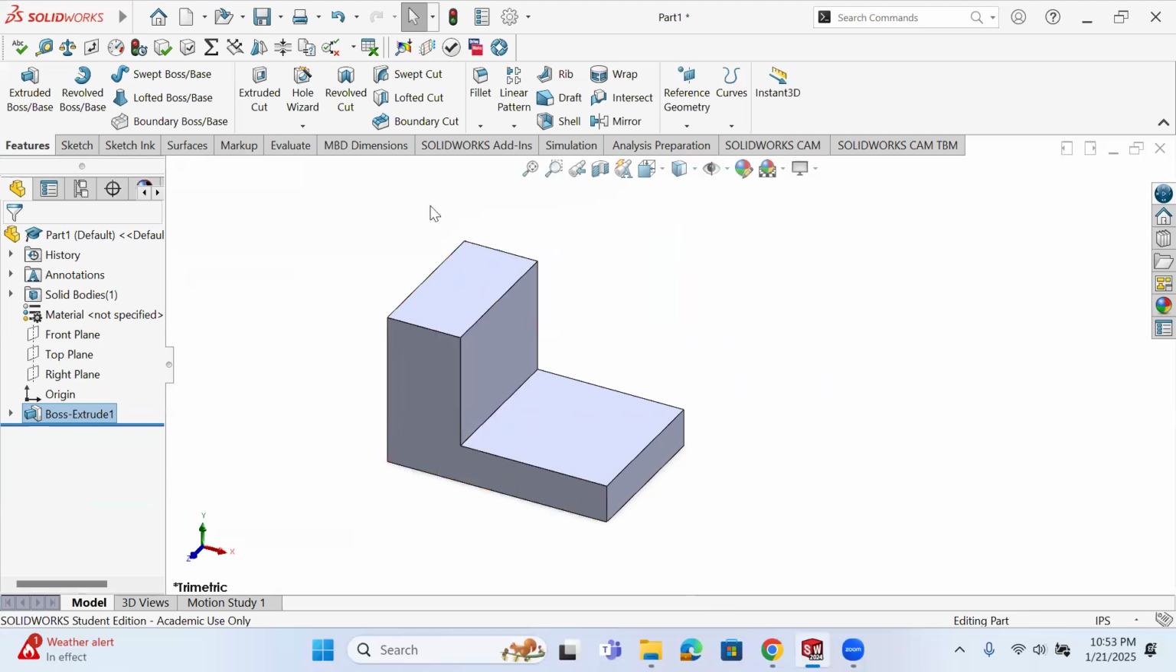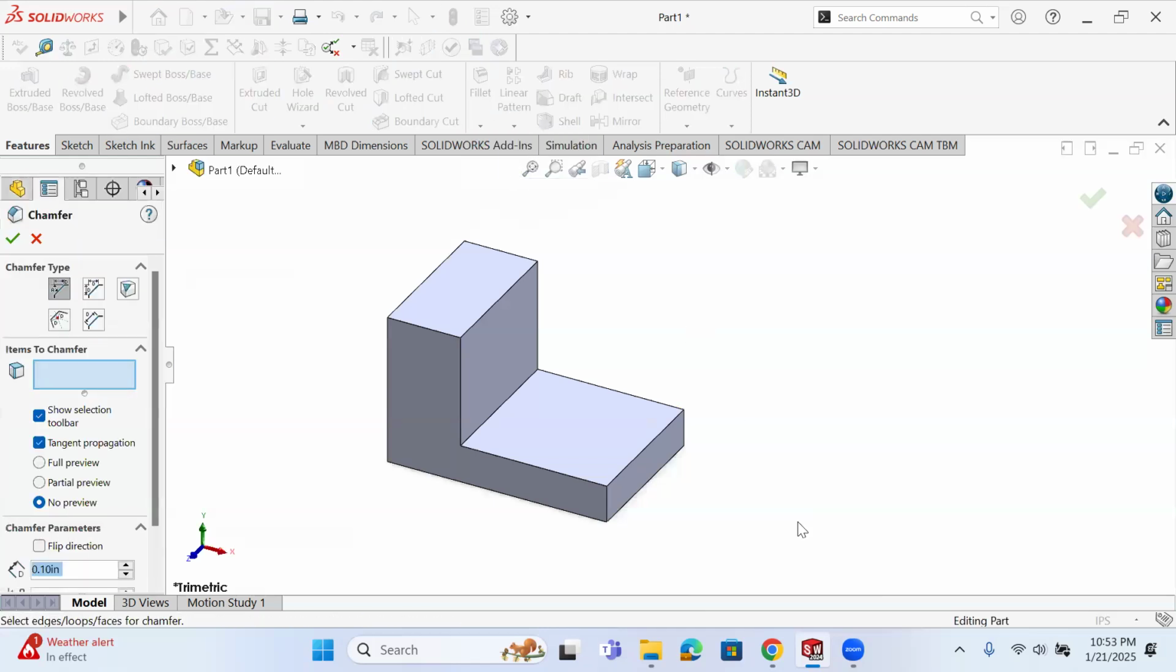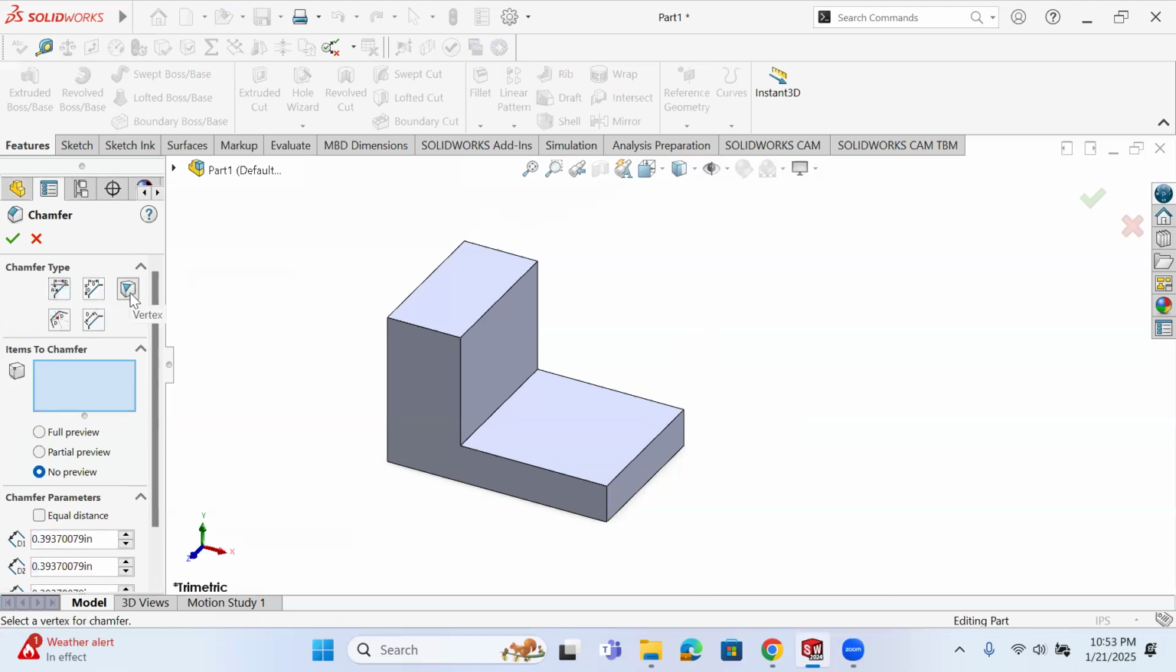Now we need to cut this, right? So make sure you are in Feature mode, and then you click the Fillet, and then you choose Chamfer. Notice there are different options. This one by default is angle distance, but if we pick the third one, which is distance-distance, that will be much, much easier for us.